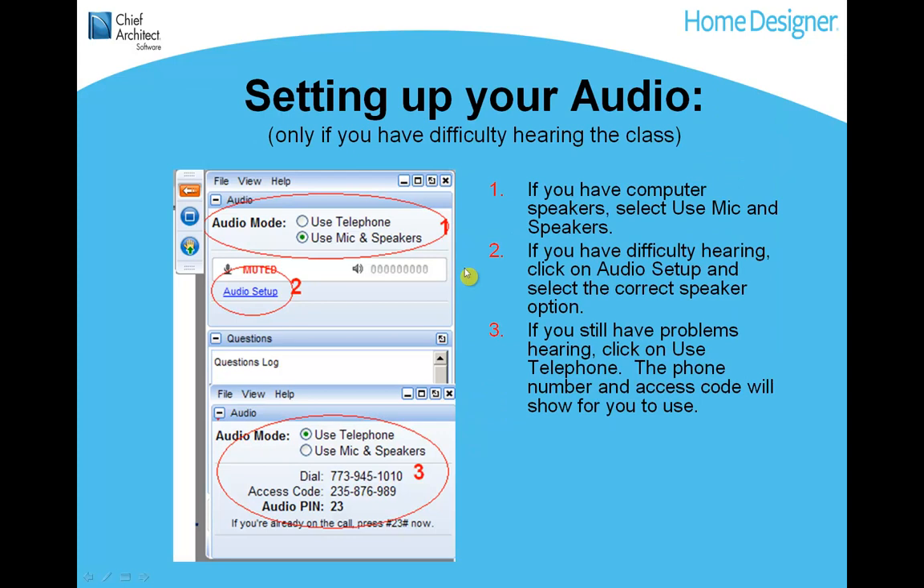To start with, let's go ahead and take a look at your GoToMeeting system. The standard is to use mic and speakers for your audio. Now, we do have everyone muted today, so you don't need to worry about setting up a microphone. But if you're having difficulty hearing me, go ahead and select this audio setup button. It'll take you through some troubleshooting for your audio. If you still have problems hearing me, go ahead and change the radial button over to use telephone. A number and a pin will appear below so that you can listen in that way.